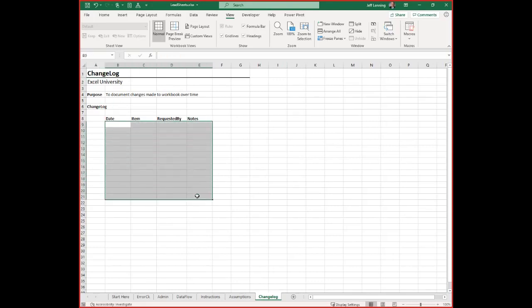This is going to be who requested what change and when, and so you can track that. So you get the idea. These are just administrative in nature.